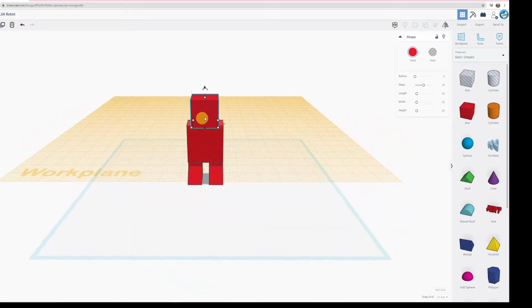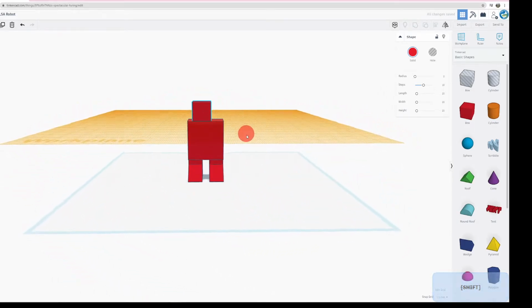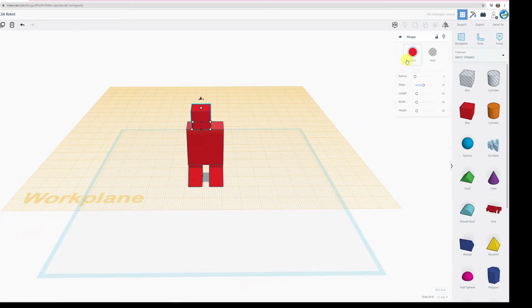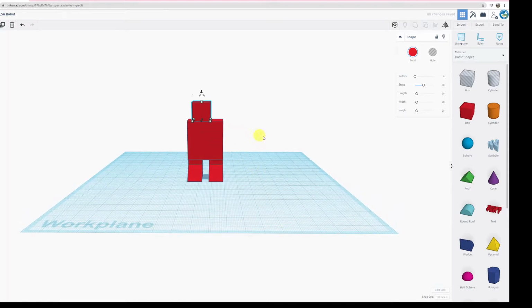Now I think that's a little bit big, so I'm going to hold shift and use the white square to proportionally shrink my head. And there we go. So you'll notice that it isn't, actually I can get rid of my work plane now. So I click work plane again, click the bottom. Now I need to get my head to be in the center of my body.